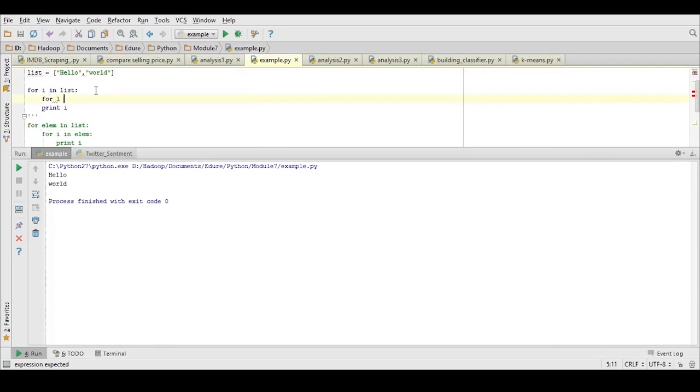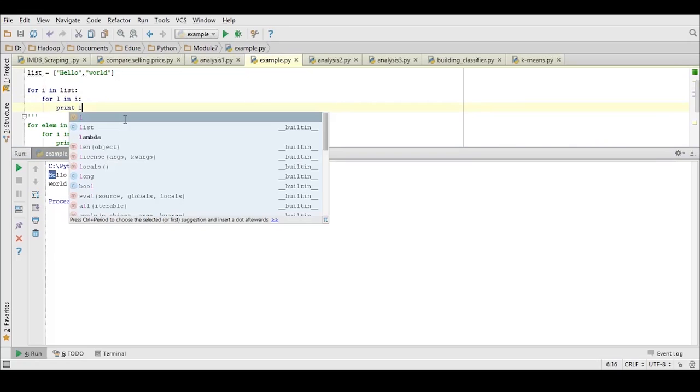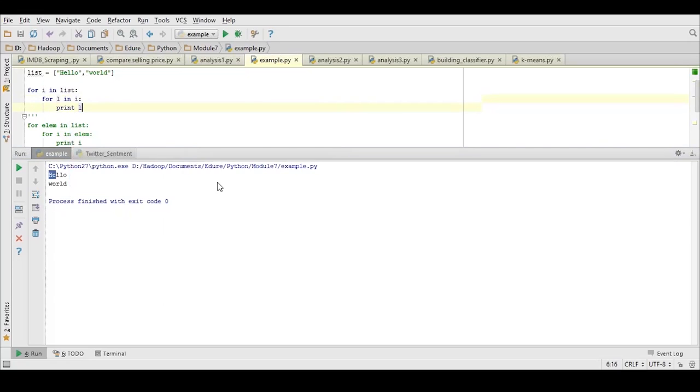for L in I, right? That means for each of this hello, I pull out each and every letter from here, and then I am printing L. Make sense? Now let's see. It gives me hello world. Make sense, Deepika? Okay, excellent.